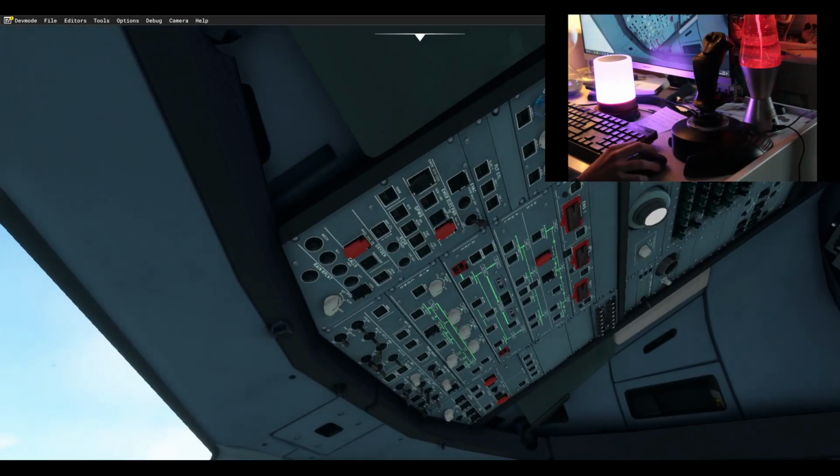So now, as you can see, all of these work. Everything is simulated apart from the circuit breakers. Obviously, you don't get them. So you can do the cause.